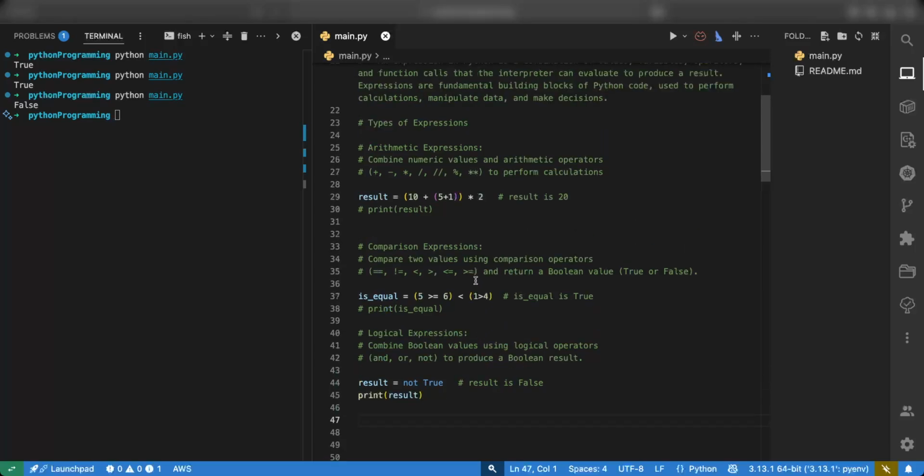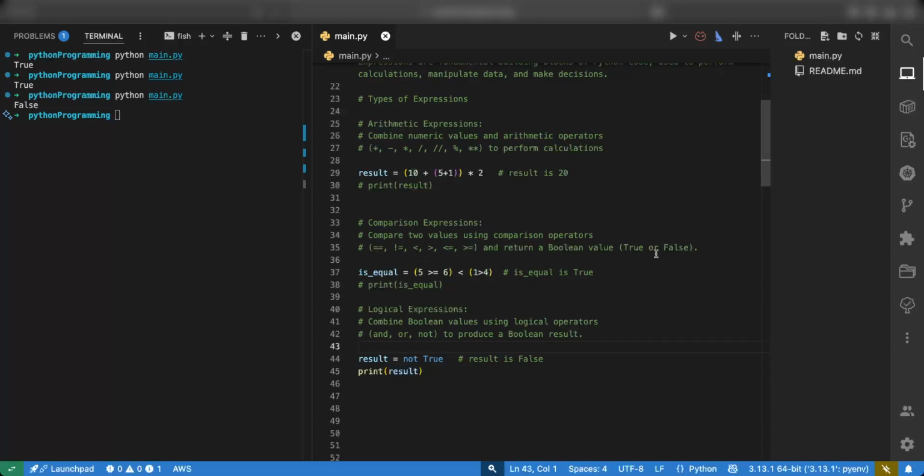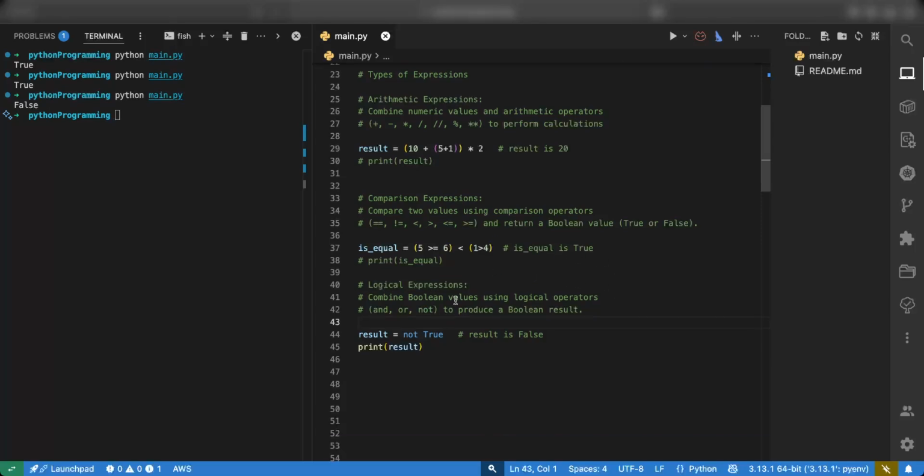So that is the summary of today's video, where we look at the types of expressions: arithmetic expressions for plus and minus, multiplication, and so on and so forth. We look at the comparison expression where the two outputs are only true and false. And we also look at logical expressions where we can use and, or, and not.